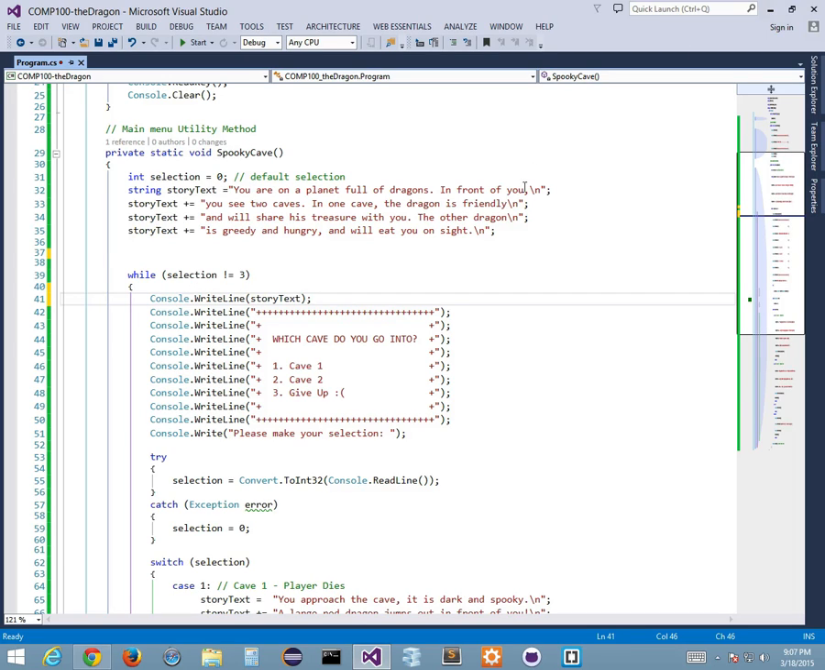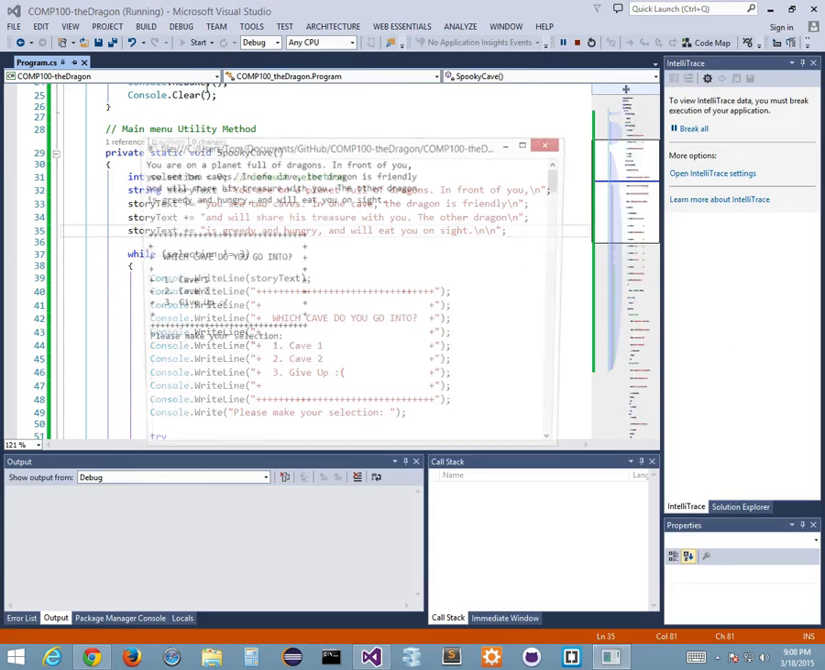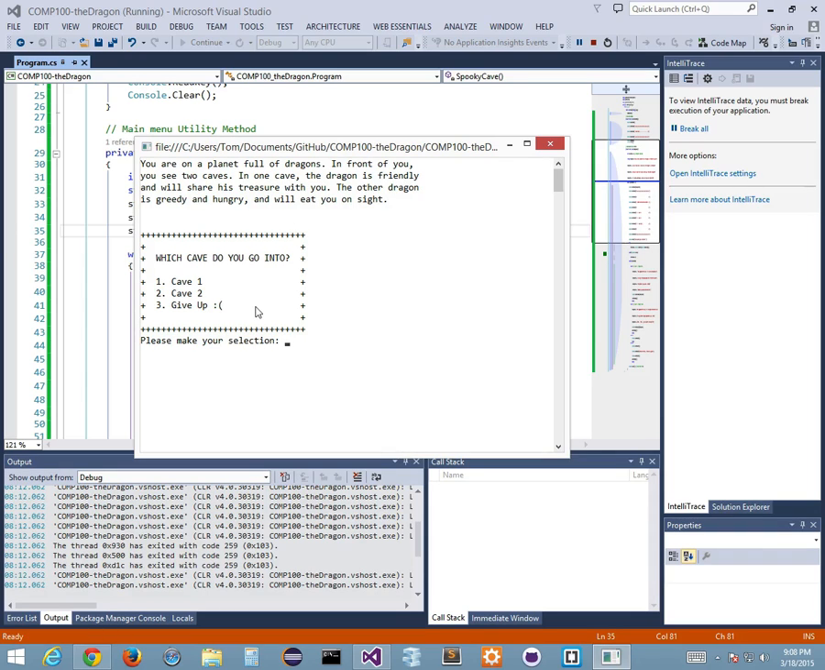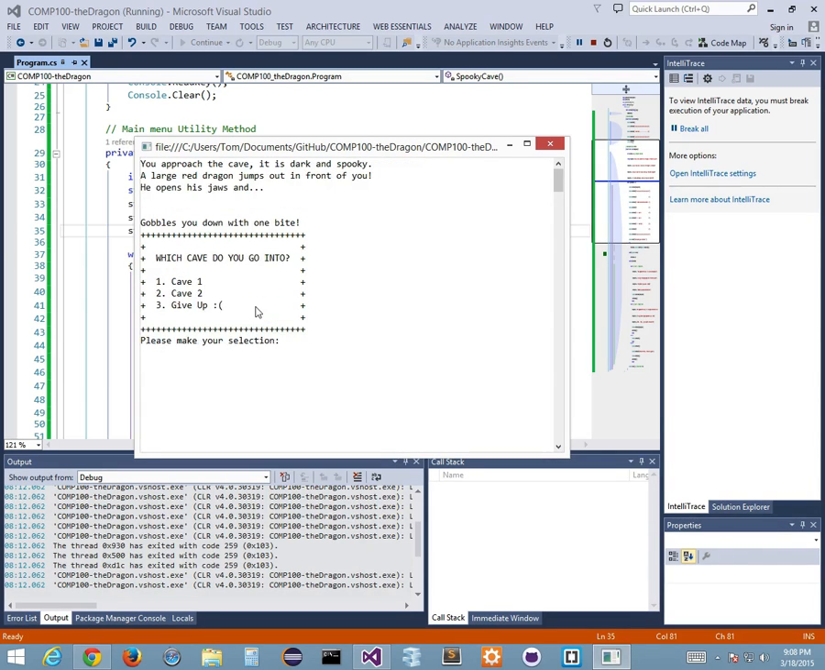And maybe let's enter an extra line, a new line, right? So that's my initial story text up here. I'm making it so there's multiple lines of text just to make it easy, and I'm adding it into my story. That's all I'm doing here. So I'm going to run it and start it, and there it is. Then when I go cave 1, it's going to be fine, and then start over, and then you approach the cave, it is dark and spooky, a red dragon jumps out in front of you and gobbles you down in one bite, right? That should actually take you to the new menu.